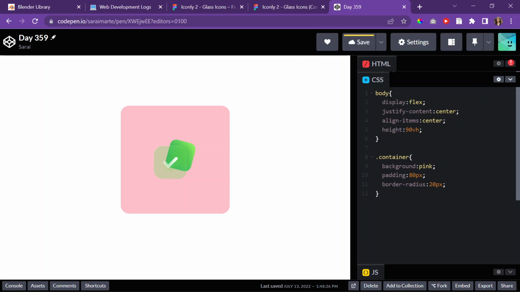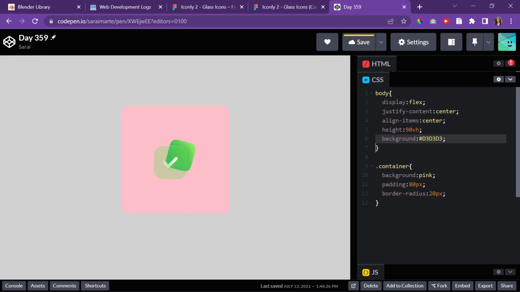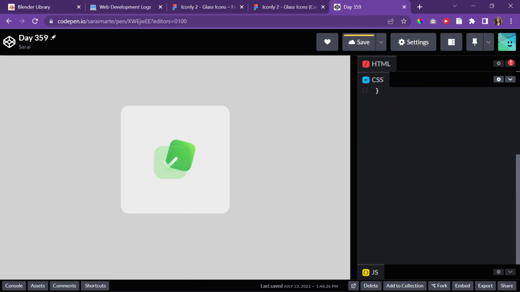And then maybe the body can have a background of D3D3D3, and this can have a background of that. All right, so I want it to be an animation, and I'll try to see if this works.